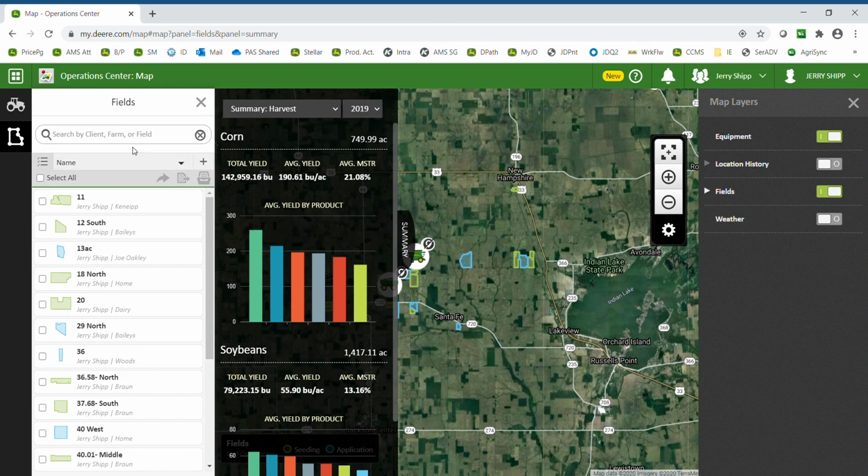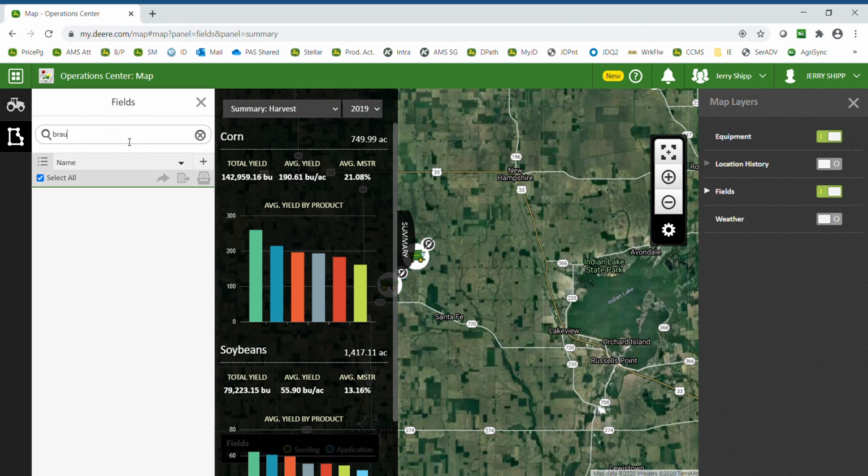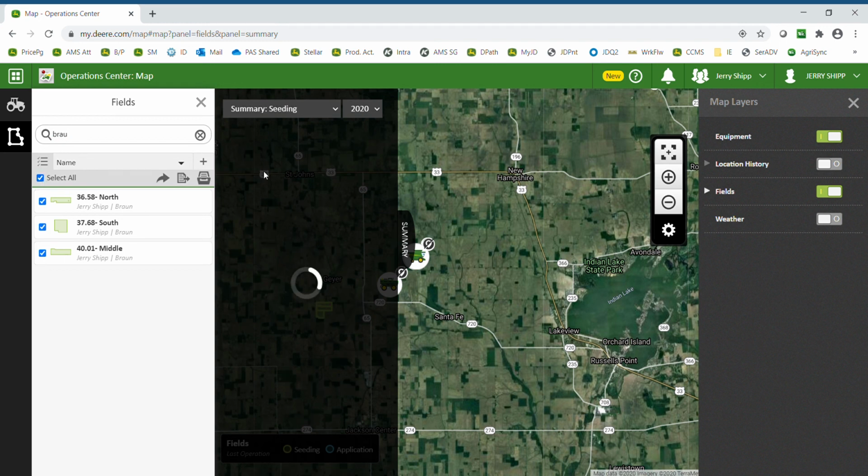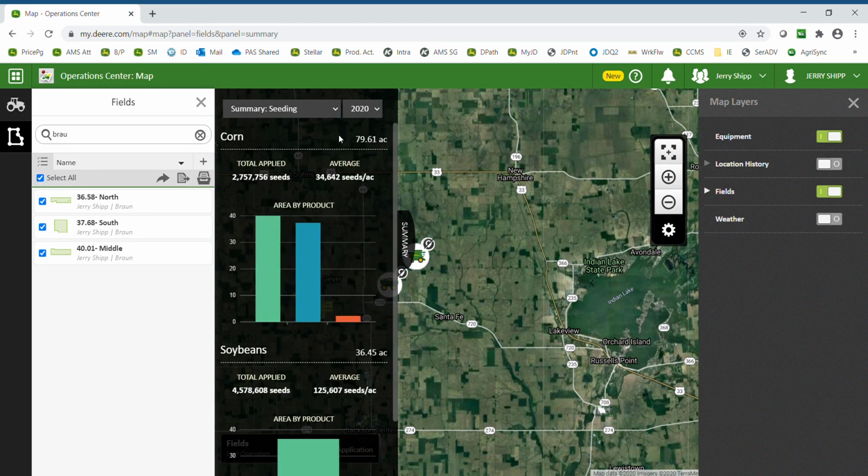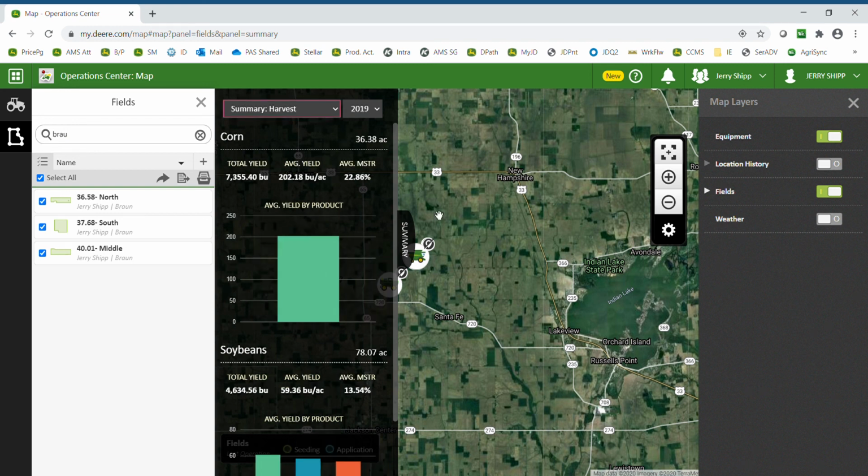One trick, you can type in a farm, use the selection tool, and only get a summary for those selected fields to quickly get information about a group of farms or fields.